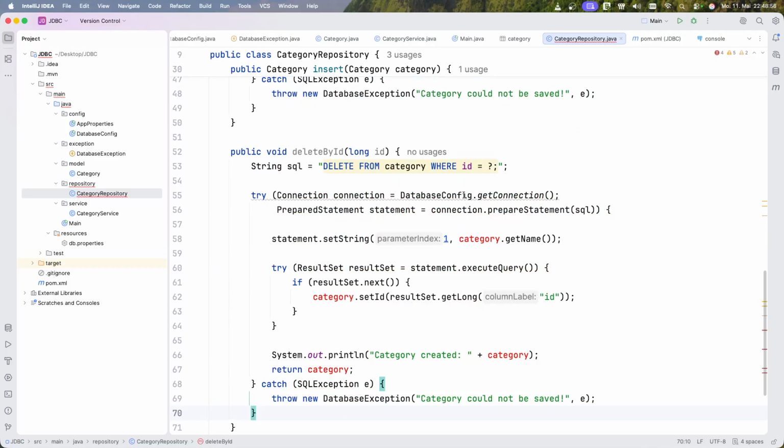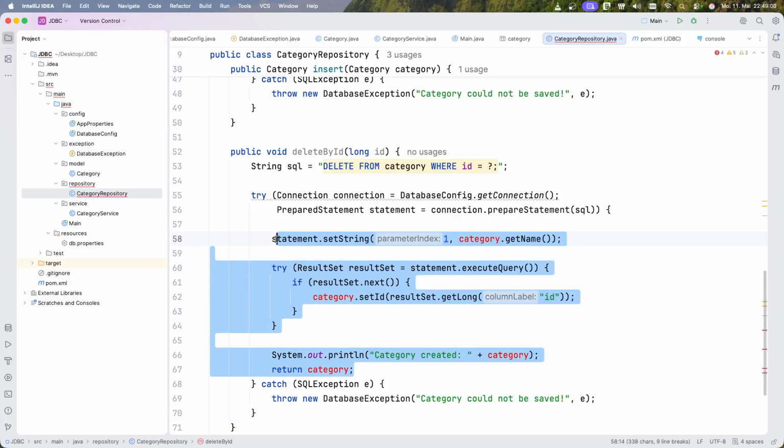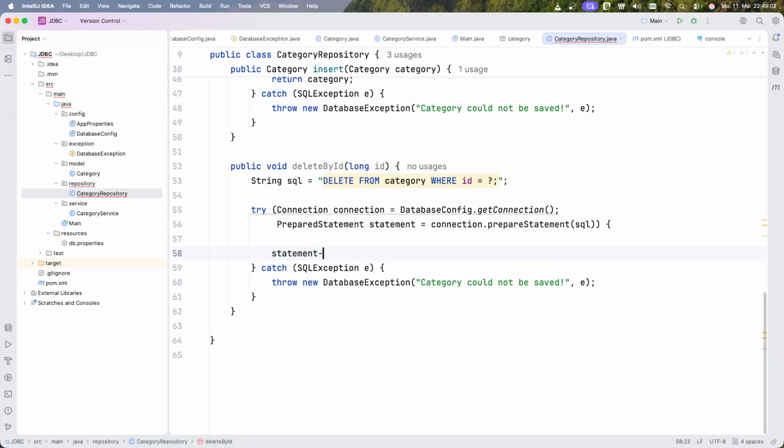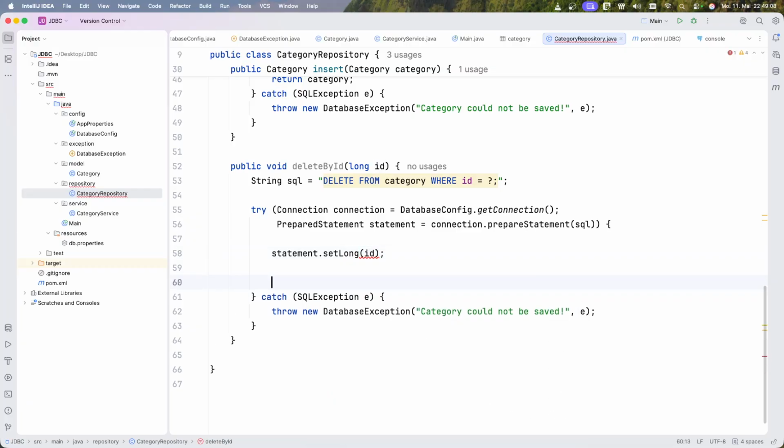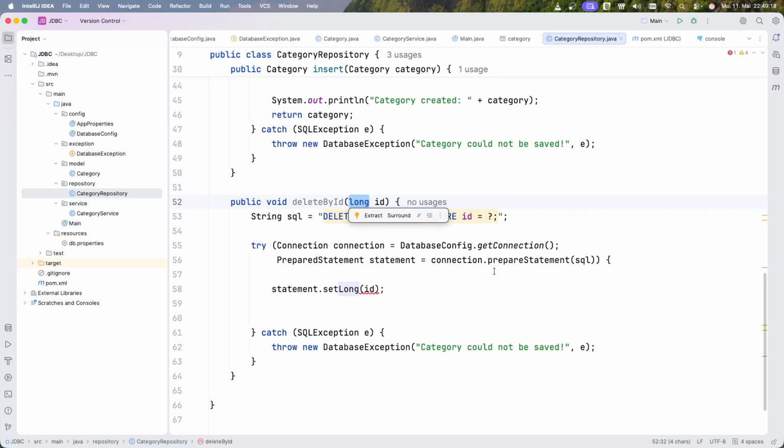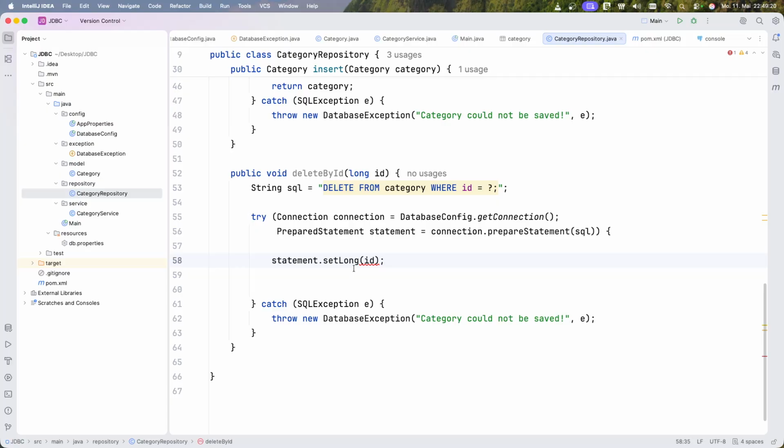So we are grabbing a connection, we are grabbing a prepared statement, and we are setting a long value right now, which is the ID that we're grabbing. So we are grabbing that here. So we should maybe pass something else, but I'm not sure if I did it correct. No, it looks good.